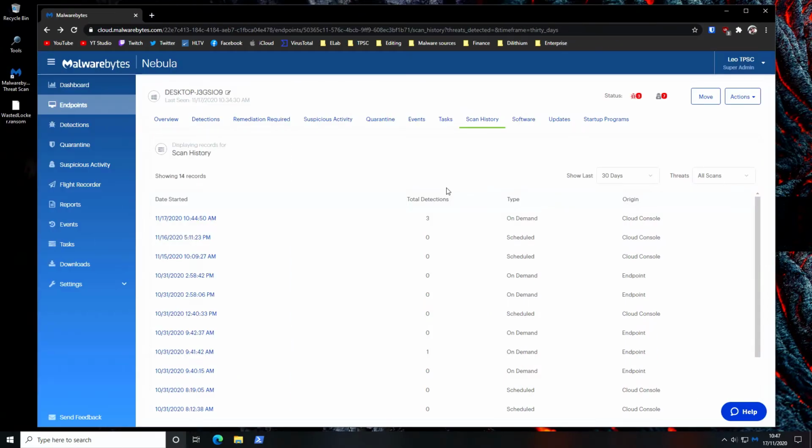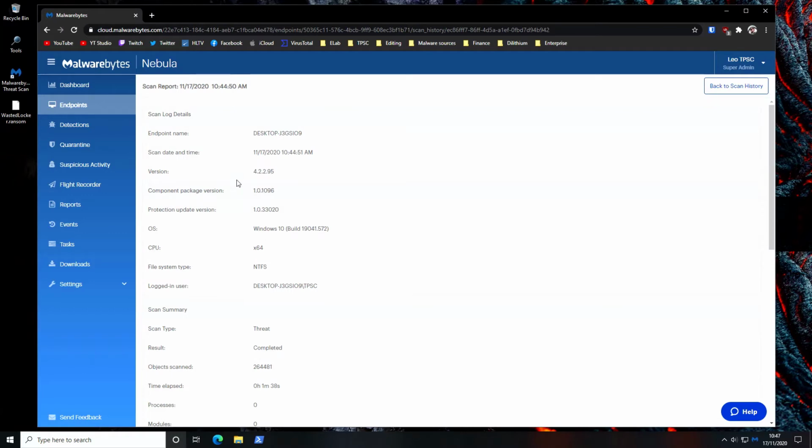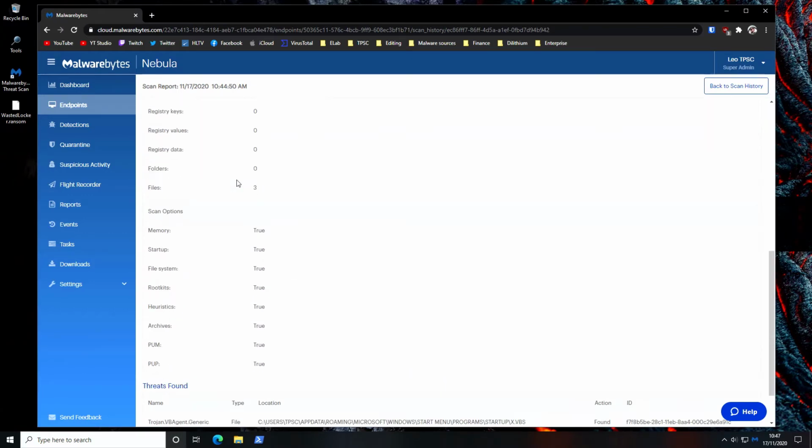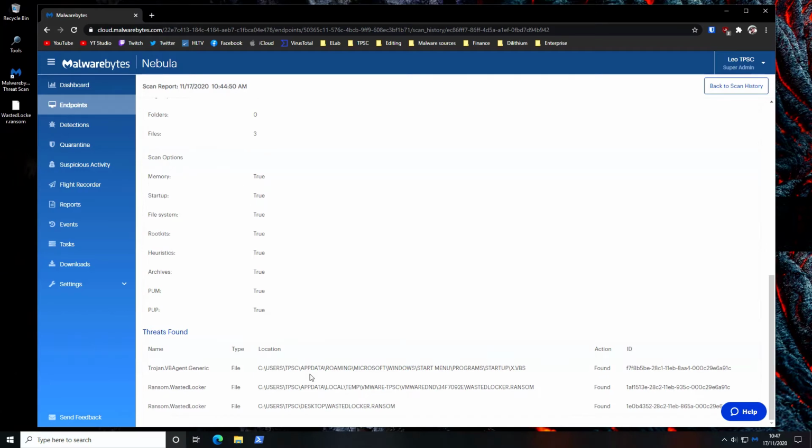Now, if we go into scan history and click on the actual on-demand scan we performed, it's going to show us the detections. We've got all the relevant details here, and if we scroll down to the bottom, we've got ransom.wastedlocker, and we've also got a Trojan under app data. Now, since we selected scan and report, it's not automatically going to remove any of these threats. If we clicked on scan and quarantine, it would have.